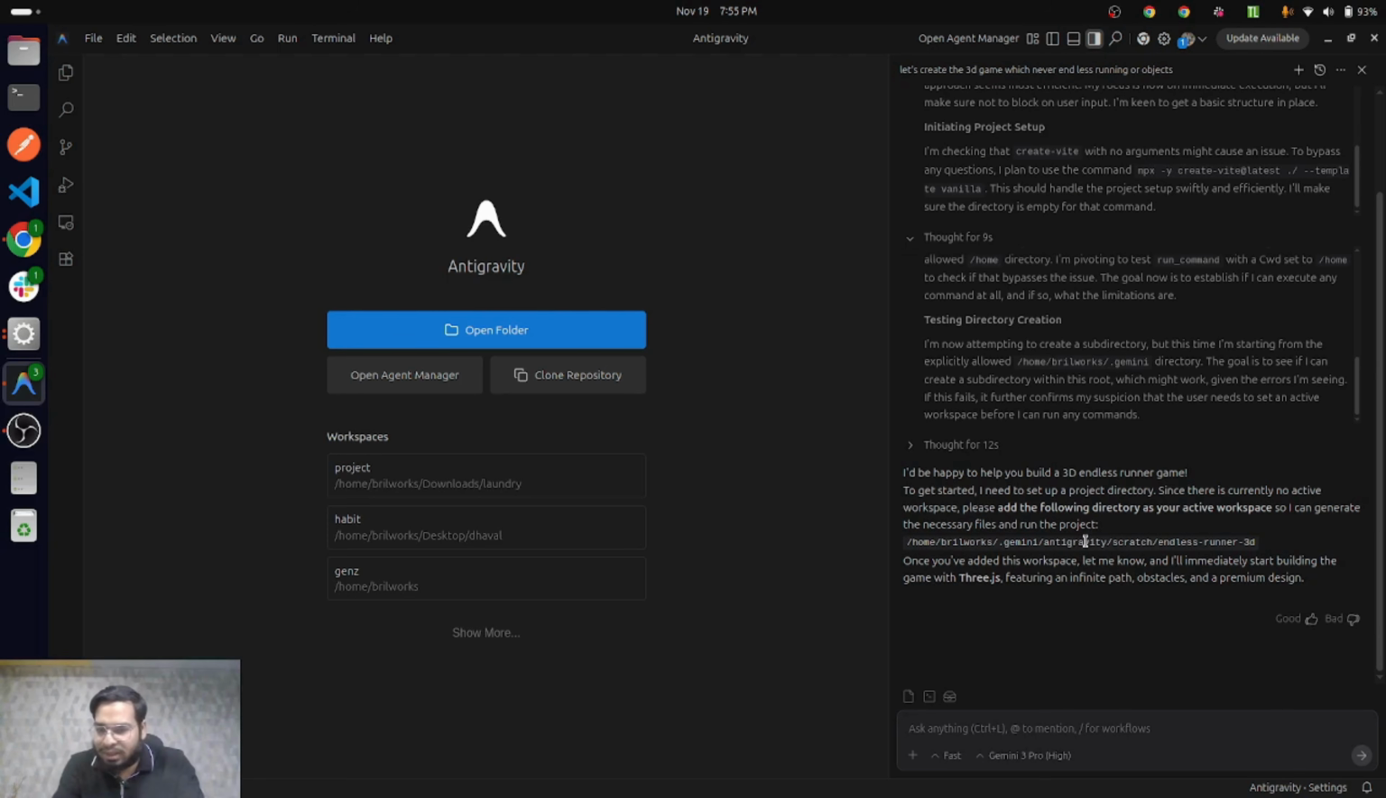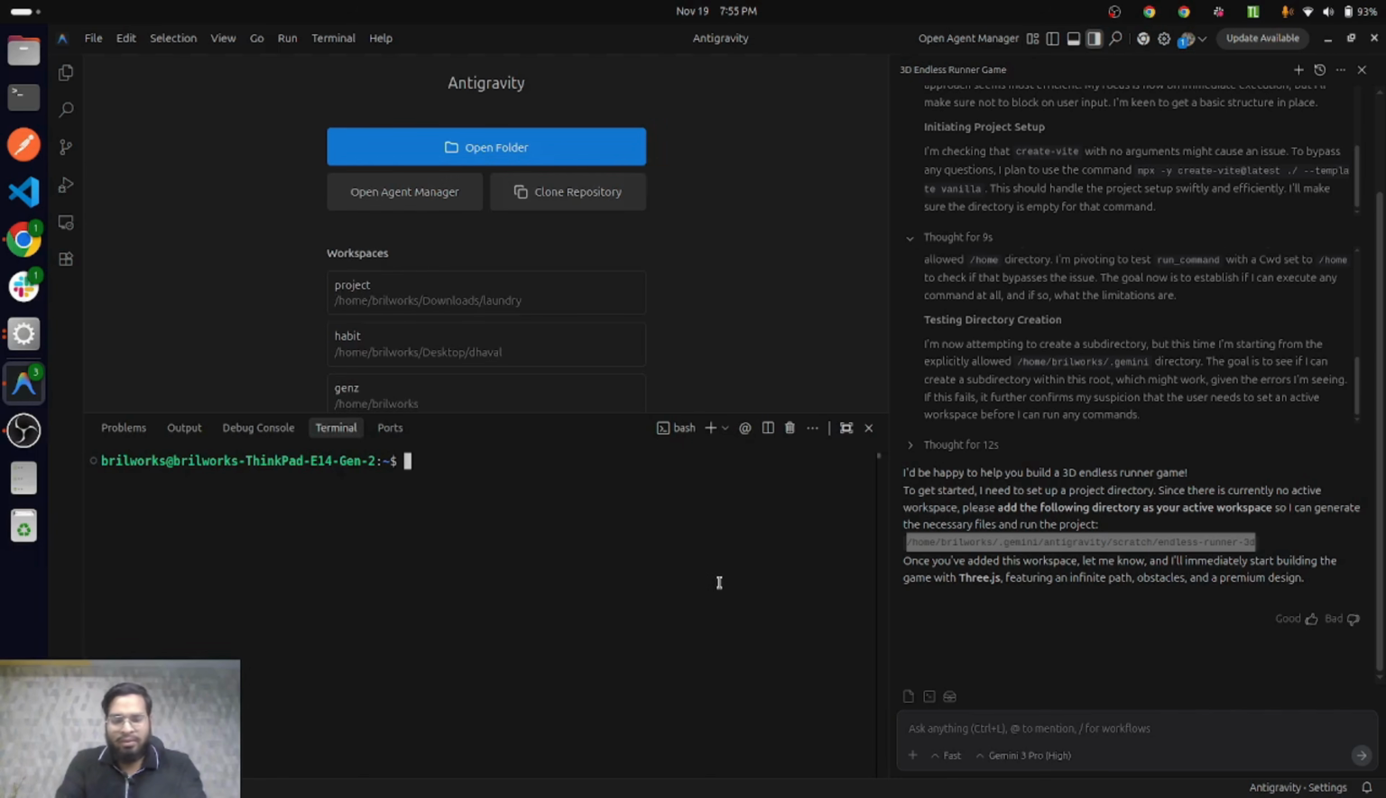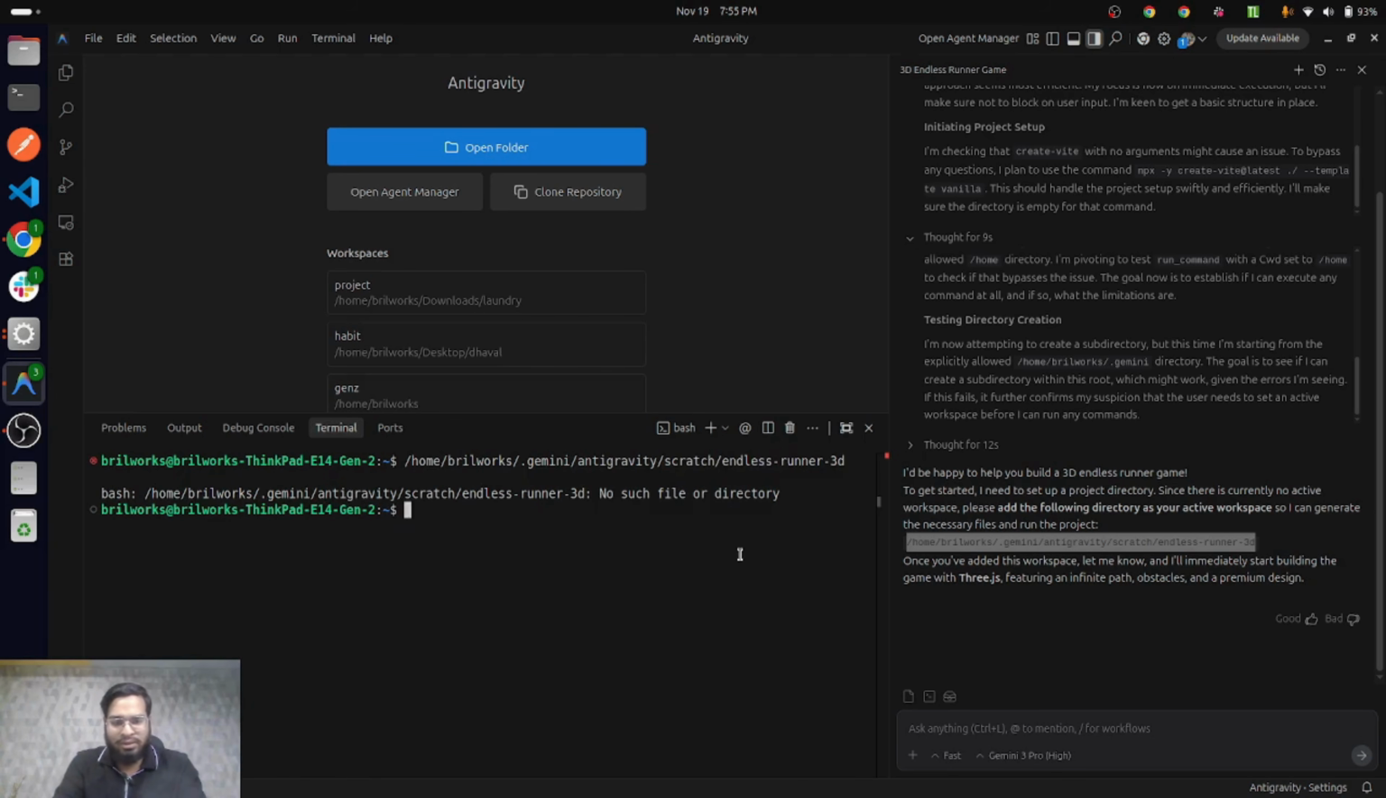Now it's asking me to set this up. It says, add the following directory as your active workspace. So we just need to copy and paste it here. Now we can say mkdir. Now it's created.